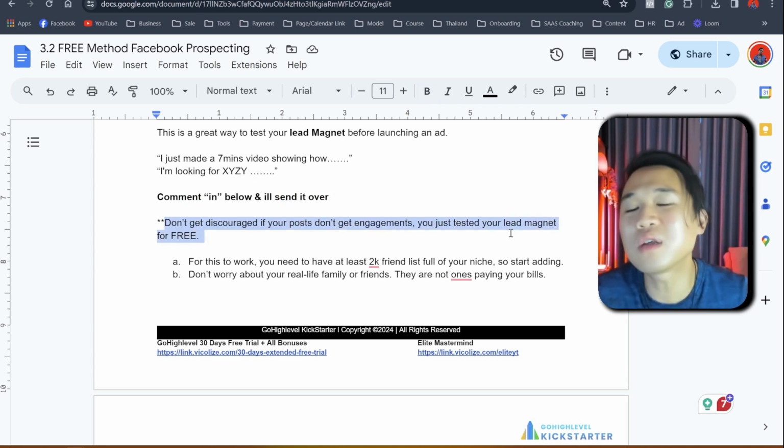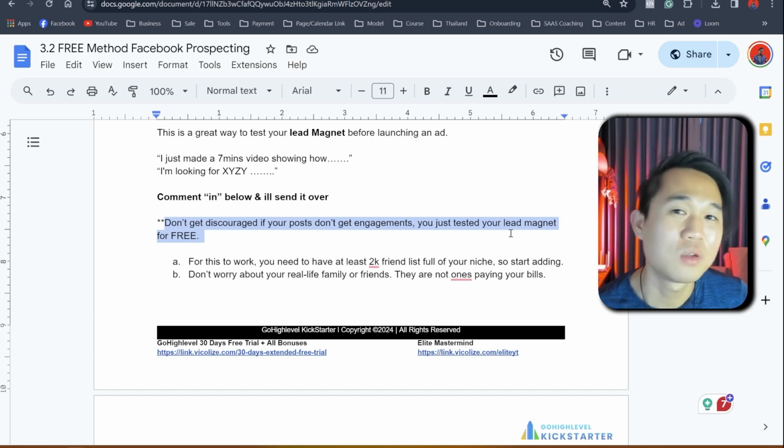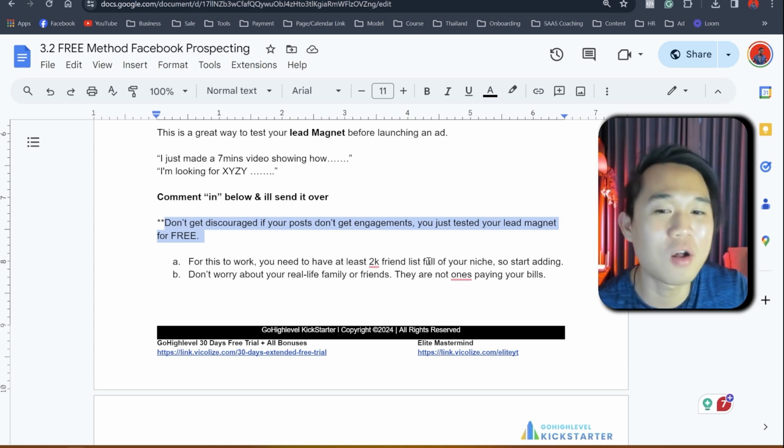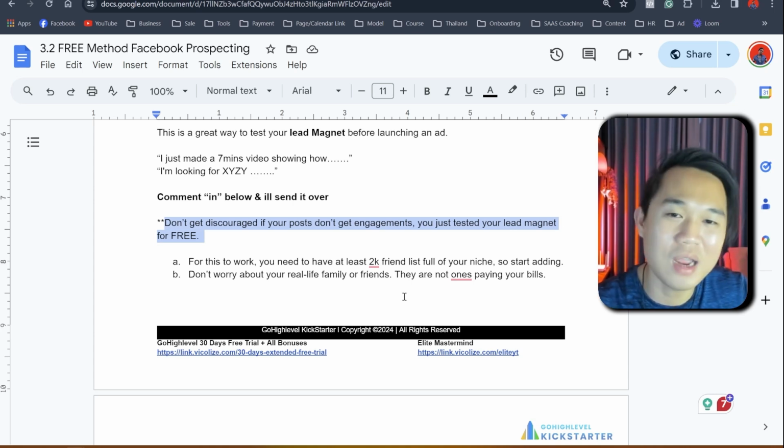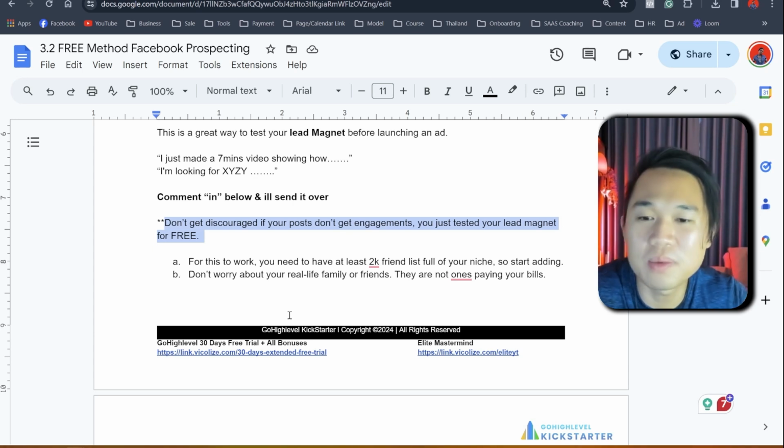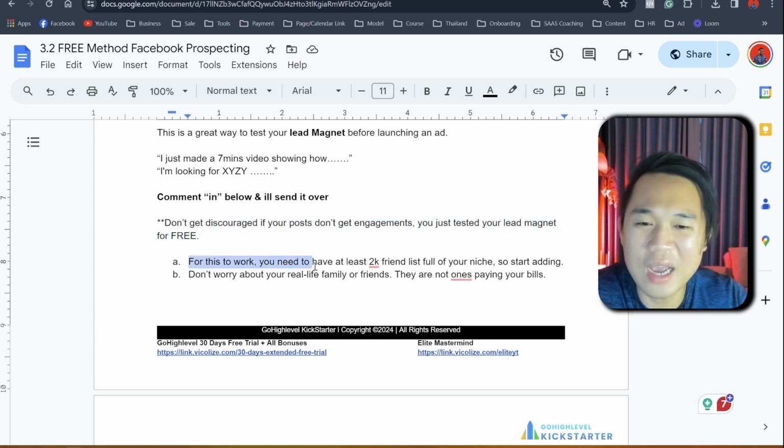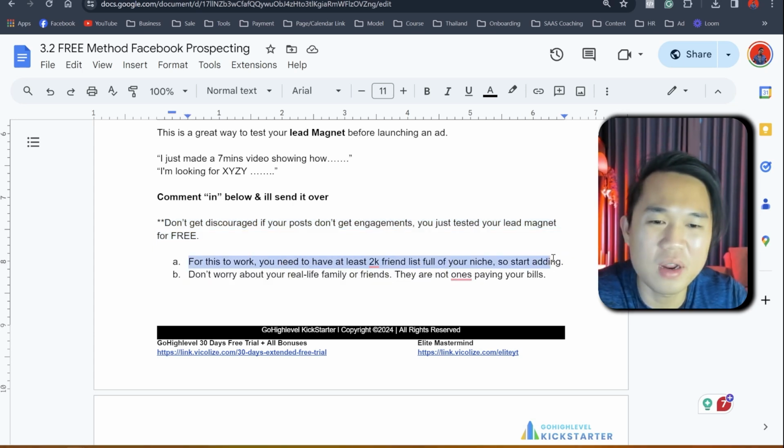So if your post doesn't get engagement, that means your lead magnet is probably not that good, right? I'm sorry to say it, but probably it's not that good, and you actually can test it for free, right? You don't have to spend money to get the result saying it's not good, right? No one can have good lead magnet all the time, right? Even Apple and Amazon, they fail all the time every time that they try the test, right? So for this to work, you actually have to have at least 2K friends, right?